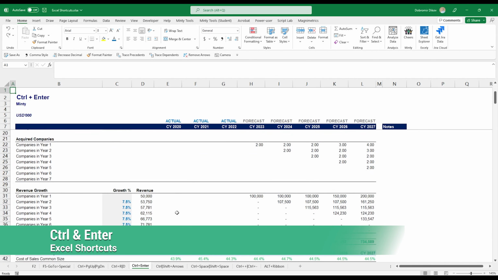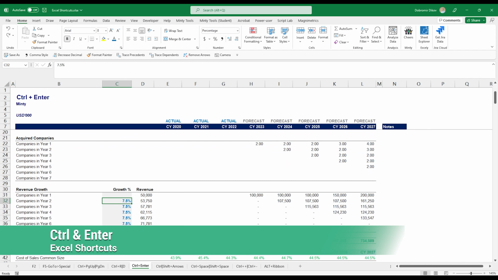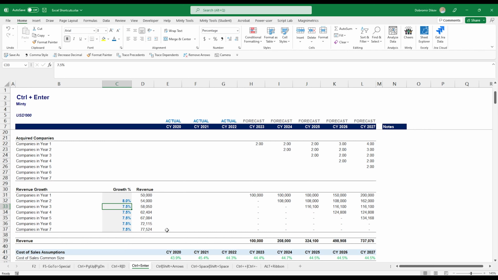Control Enter is another useful one. So let's say we want to change this to 8%. We can change this one to 8%, then copy it and paste it everywhere else. Or what we can do is we can grab the whole selection, type in 8%, and then Control Enter would apply the same thing to the whole selection. And this also works with formulas. So let's say I'm going to select all those and just say equals this multiplied by 2, Control Enter, and you see that on each row we have the respective revenue multiplied by 2.